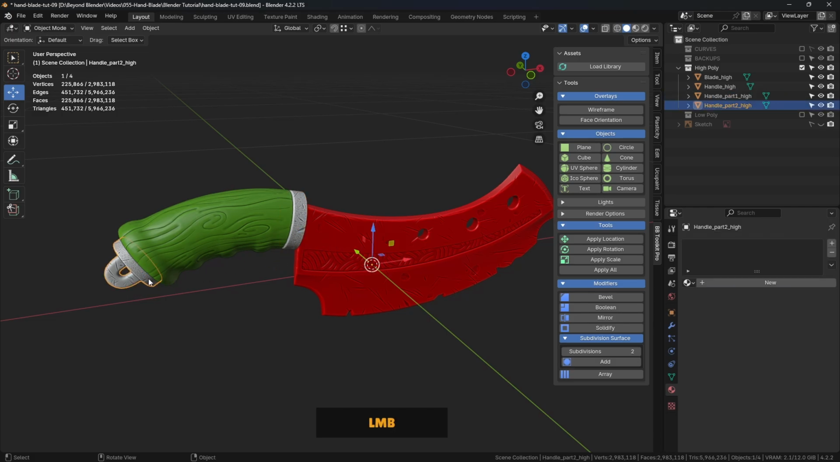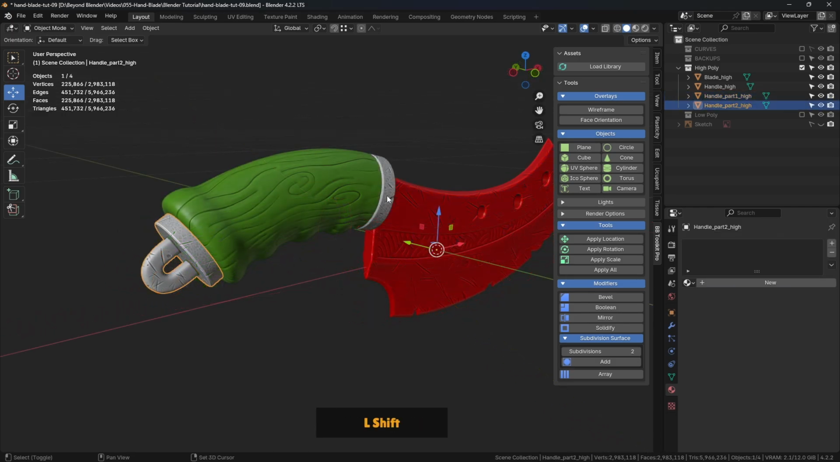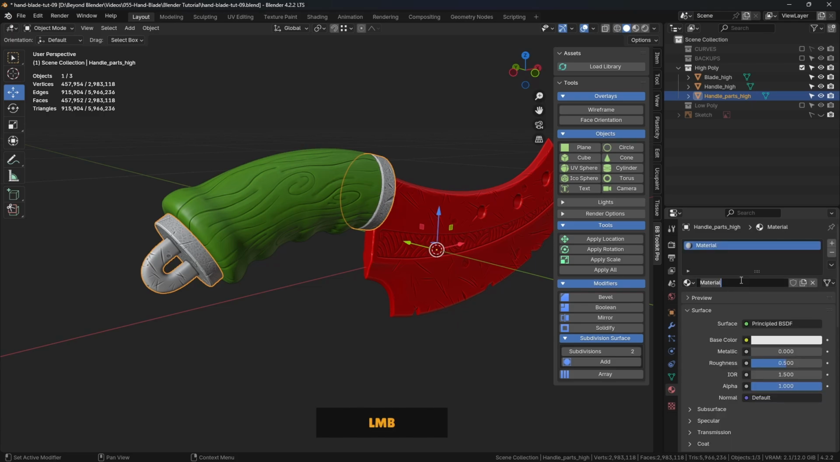I think we could join these into one object actually. Yeah, let's join these. So let's select that one first and then this one second. Control J. Let's call that handle parts, underscore high. And give that a color as well. So give that a material.